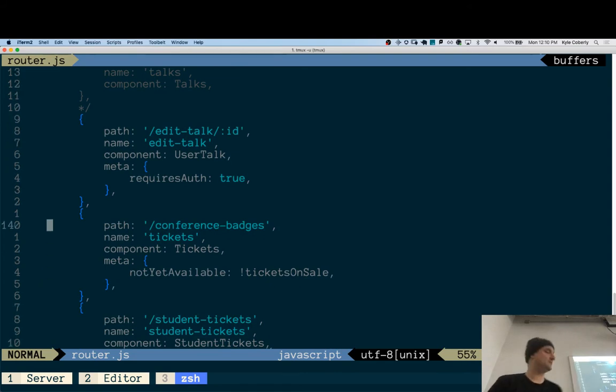Here's another one. Here's where I did it the first time. Don't worry, because I'm not linking to paths, I'm linking to route names. There's a couple of extra neat things you can do on here. You can look things up, like you can say that this requires auth, because you need to be logged in to be able to edit a talk.